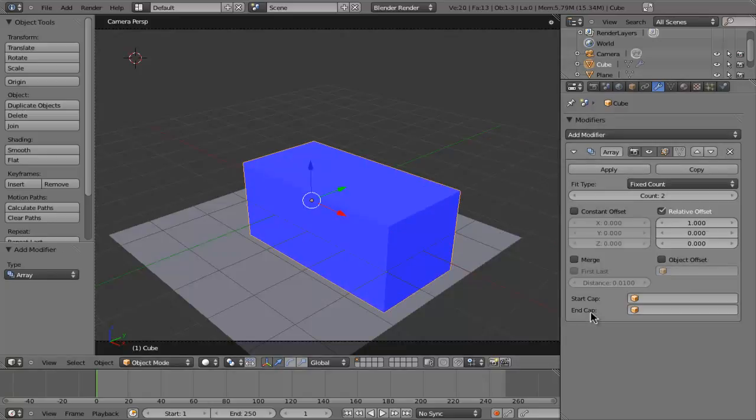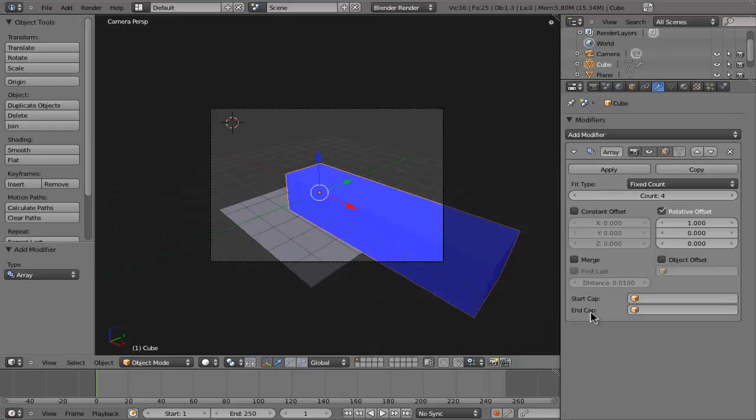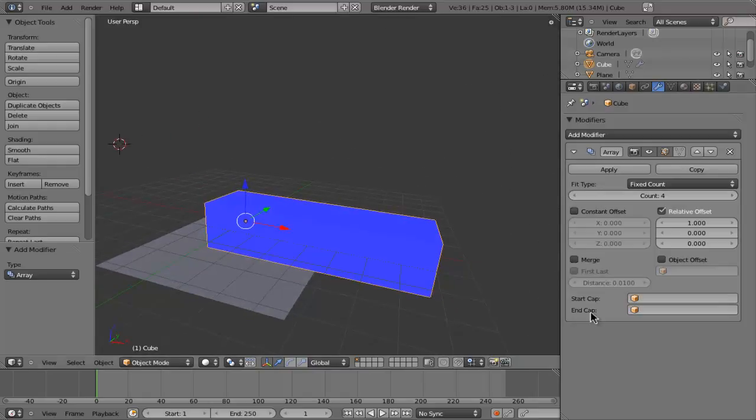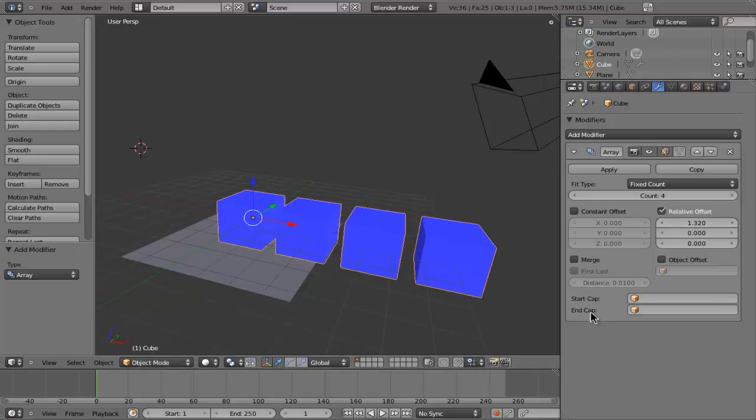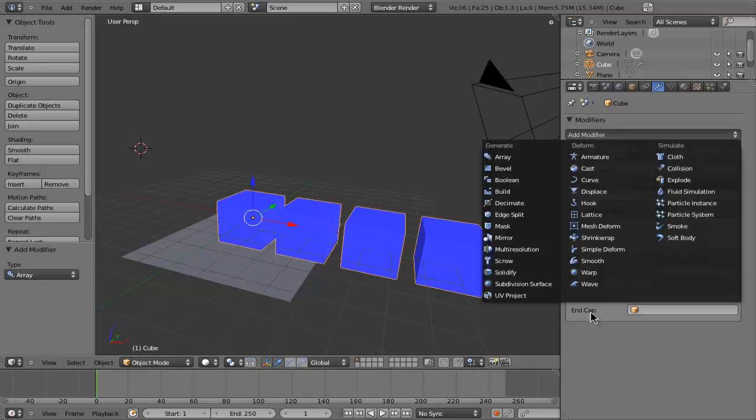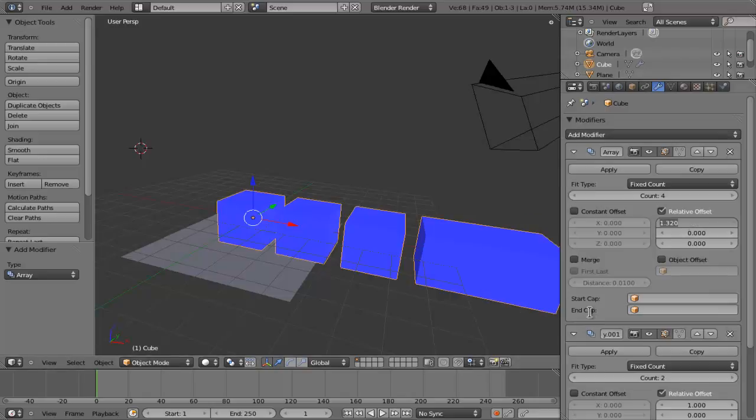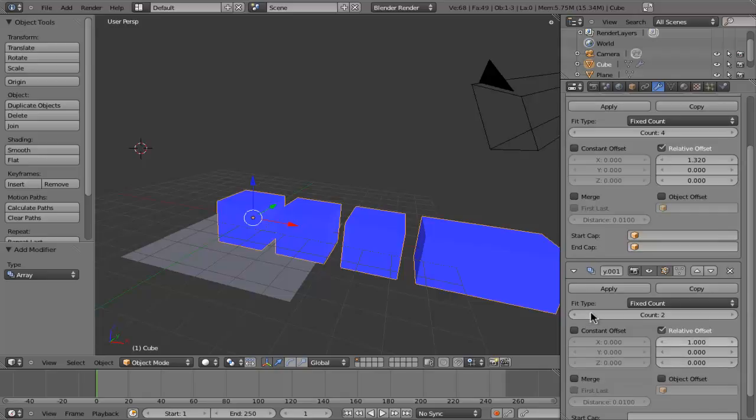Okay, let's say array. What array does is it creates multiple things, multiple objects from one single object. You can add as many arrays as you want. Let's say on the y-axis this time, I want it to be on the y-axis. You can add as many as you want, you can scale it down if you want to.